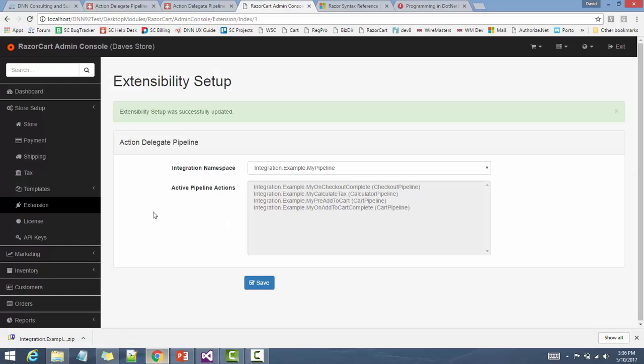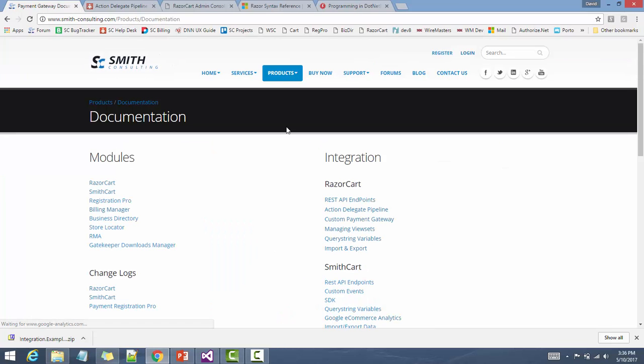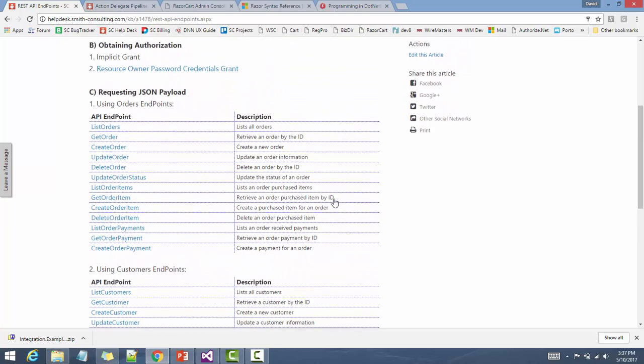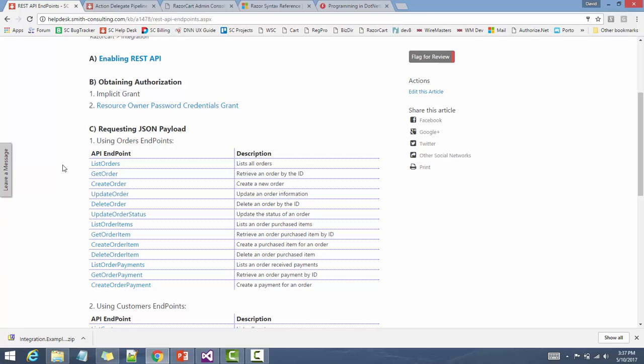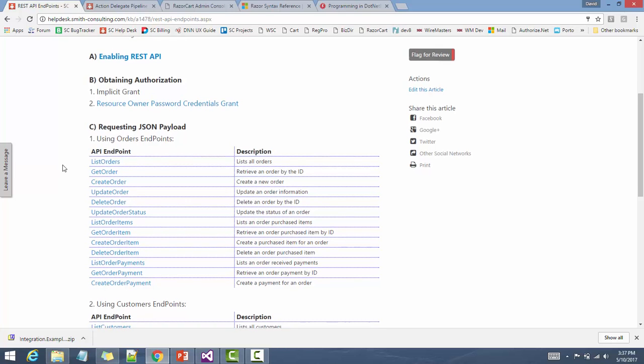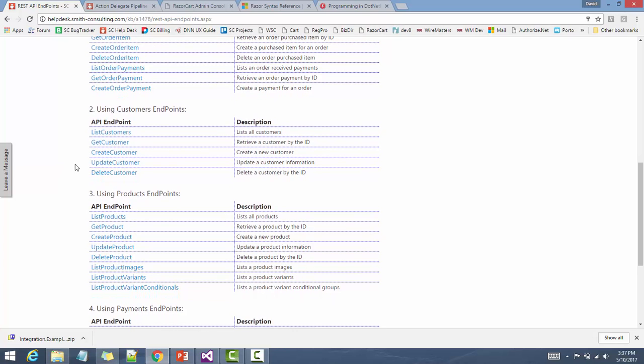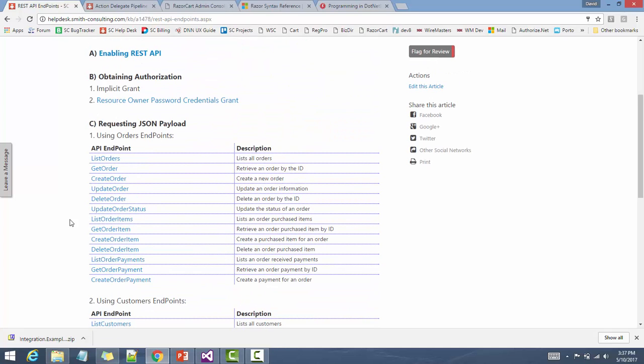So basically everything that you can do in the RazorCart admin by adding and updating data in the tables, you can do using one of these REST APIs. In each one of these, we have sample code with the endpoint, what the request should look like to the REST API, and what the response should look like. So just go to our website, cut and paste that code, and you can use it in your custom program to integrate with RazorCart. Each one of these has sample code for you to use. Okay, so that's the REST API.